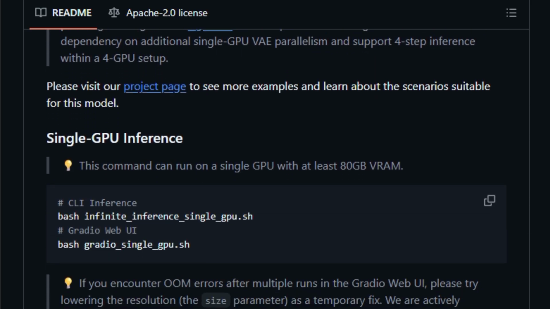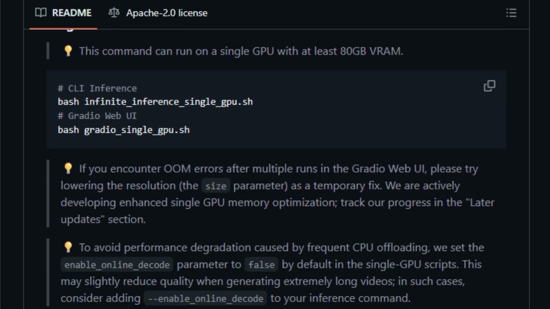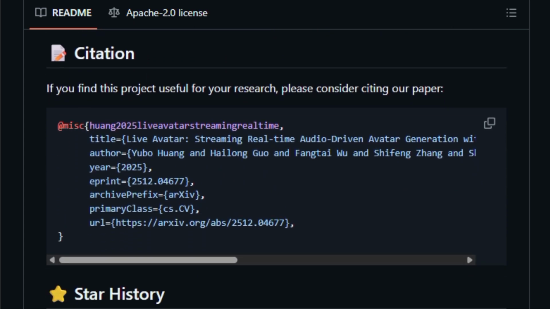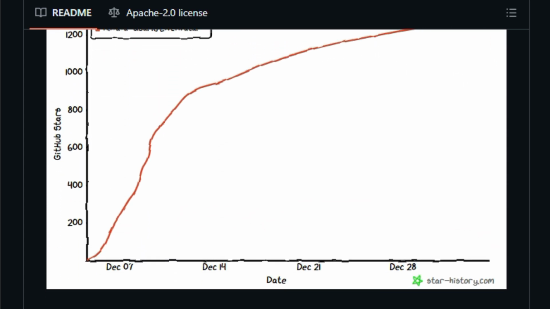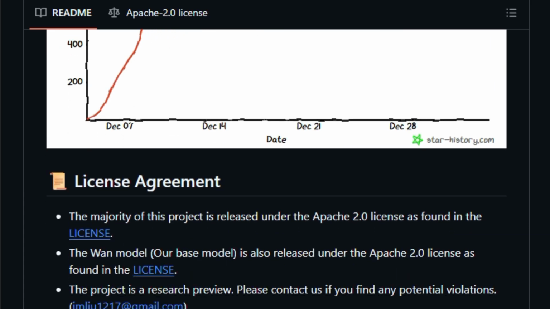Whether you're building virtual hosts, engaging characters for games, or immersive social experiences, Live Avatar showcases how the convergence of AI and live inputs can expand creative workflows and audience engagement.